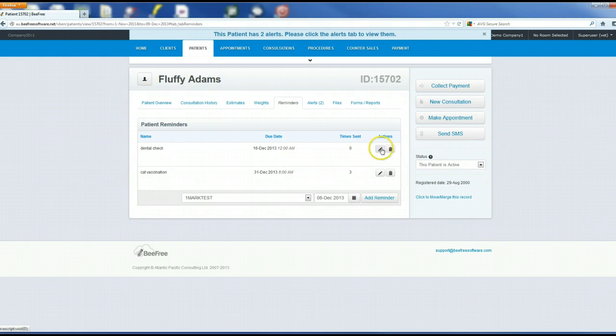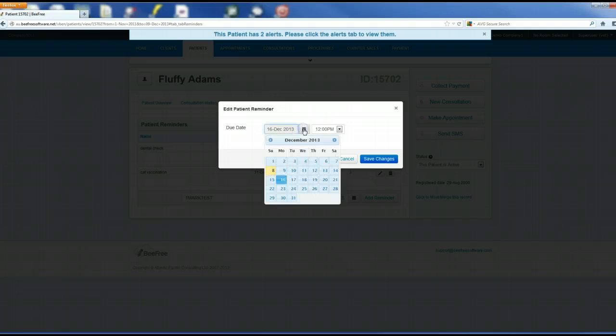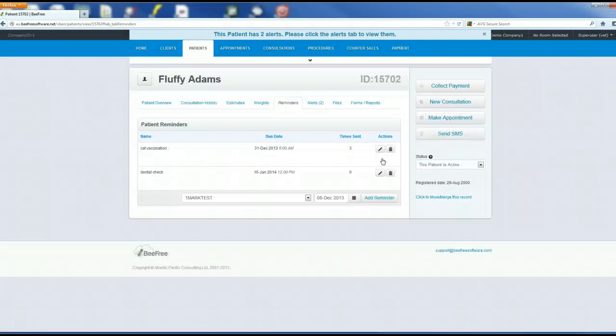You can go in and edit these reminders from here, so we can say, okay, it was due on the 16th, but now that we've seen it, we're actually going to move it forward and we're going to rather just see it in January instead, and we'll just save that, and so you can see now it's moved to being due on the 16th of January. So you can go and edit your reminders for the patient that have been preset. You can also go in and delete reminders if you change your mind.